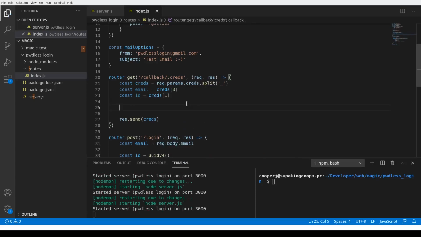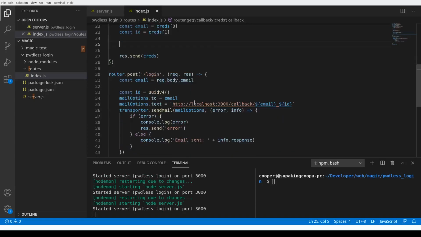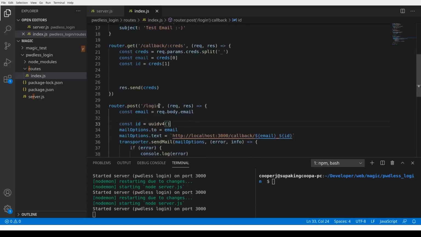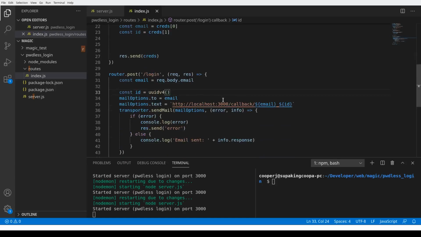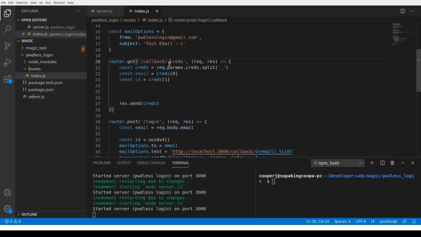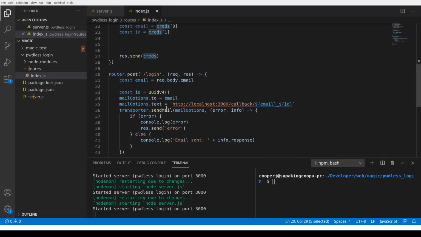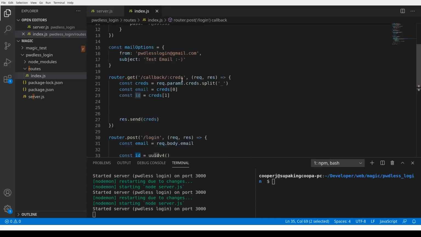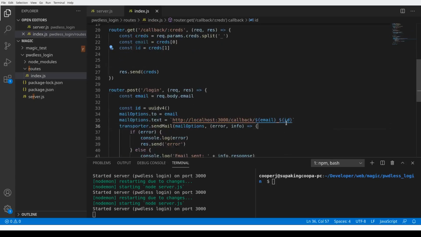All right, so now we have our email and our ID, and now we need a way that we can compare this email and this ID that was generated. We need a way to check to make sure this ID is the same ID that comes back in this callback method. So when we send the email, we're sending it with this ID, and when we get the callback method, we need to make sure that the ID that is sent with the callback method matches this ID.